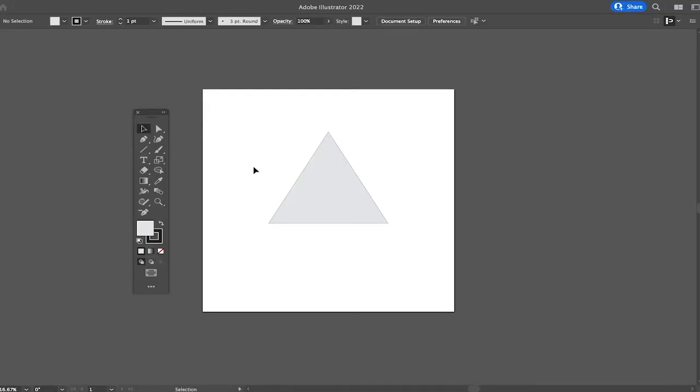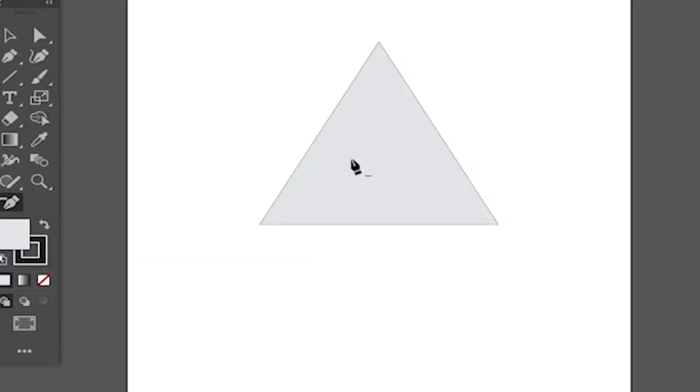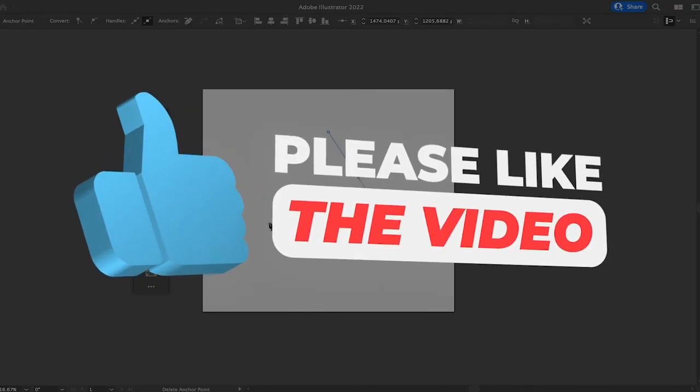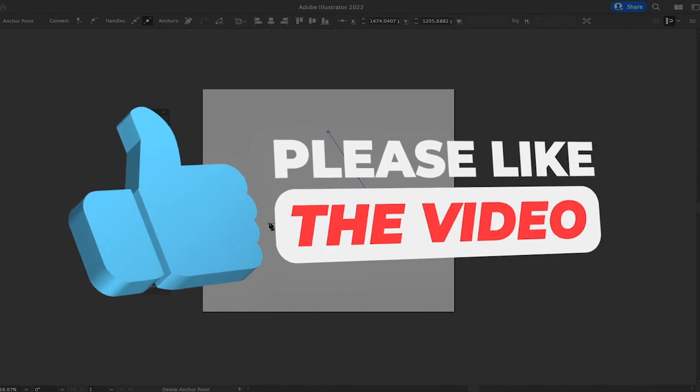That's it. Now to delete an anchor point in your design, make sure that the Delete Anchor Point tool is selected. Then just simply hover over your shape or design to find the anchor point that you would like to delete. And once you have found it, simply left click on your mouse to delete that anchor point. And that's it, guys. This is how you delete anchor points in Adobe Illustrator.